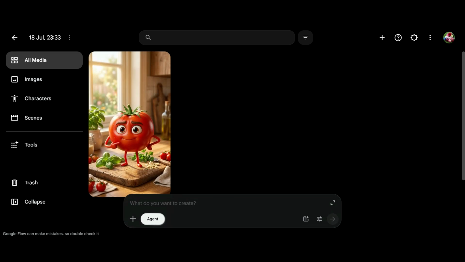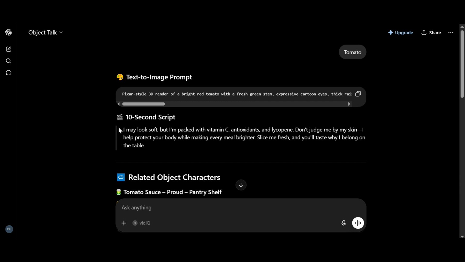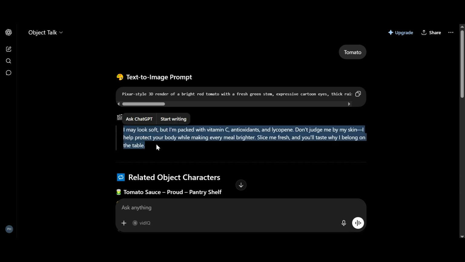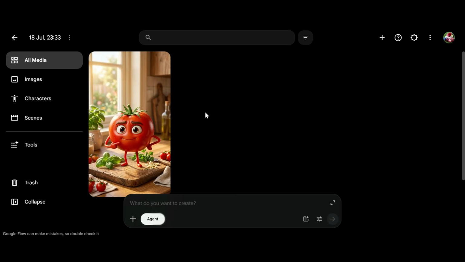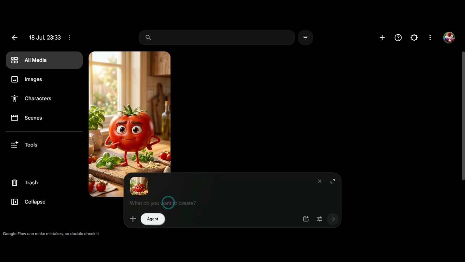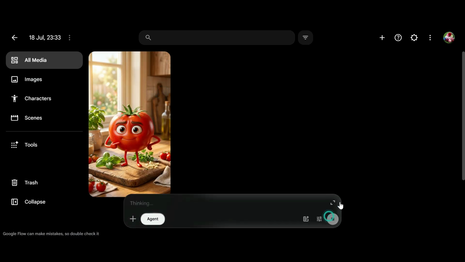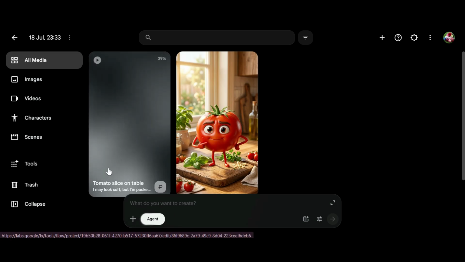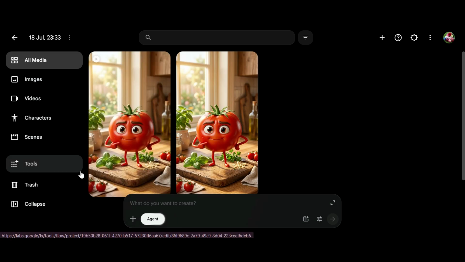Next, return to the GPT and copy the video prompt. Go back to Google Flow, upload the image you just created, paste the video prompt into the prompt box, and click Generate. After a short wait, your talking object video will be ready.